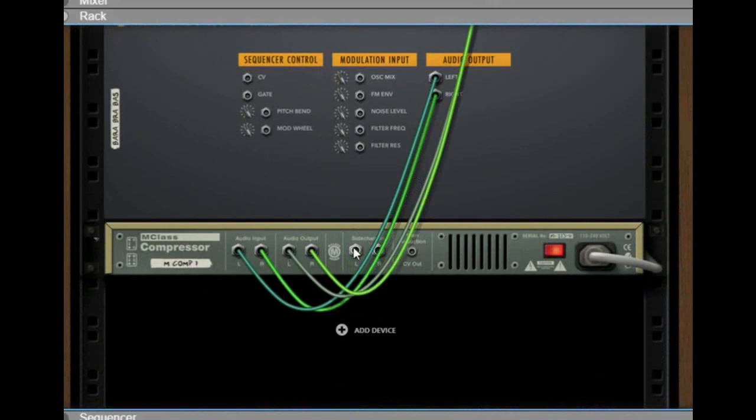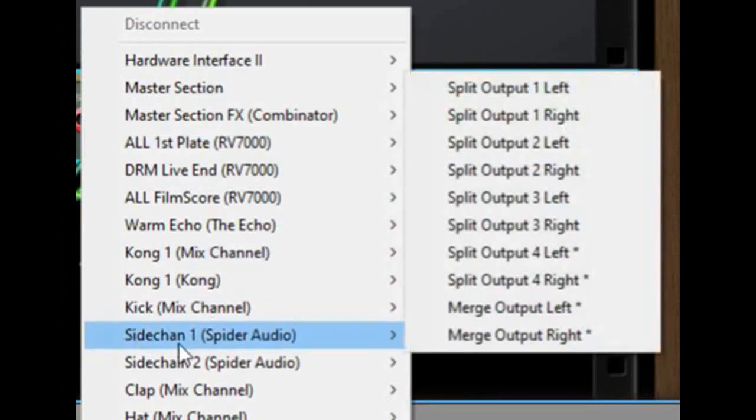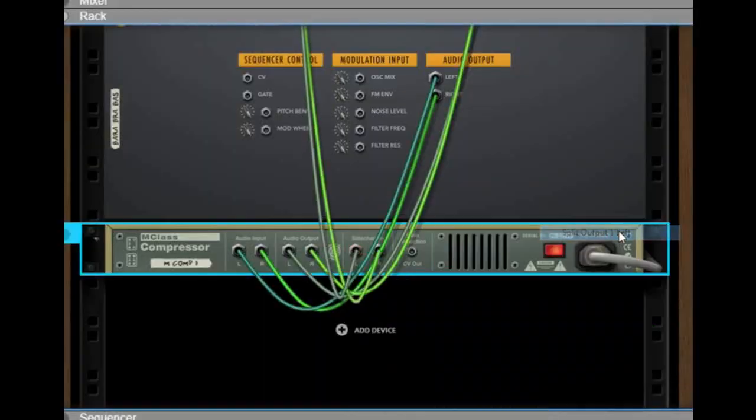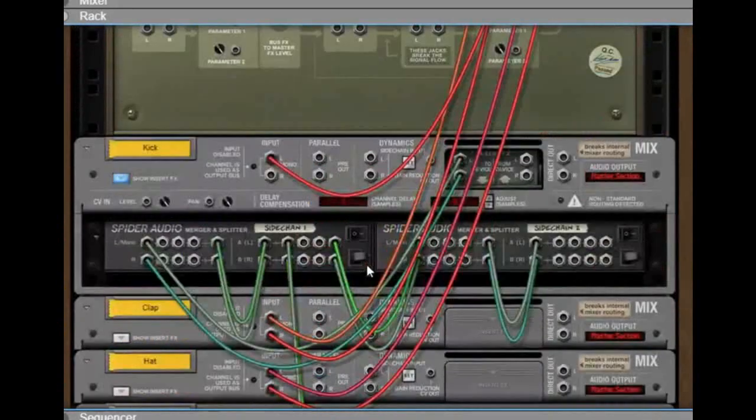So you can simply go to your sidechain in, whatever you want sidechained, right click it, and go to where it says Sidechain 1, and you can select Output 1 Left. And that's automatically going to be routing both of these. So let's follow this up, and here it is. So now we have 2 available in this one and 4 in this one. See how quick and easy it is instead of dragging it?